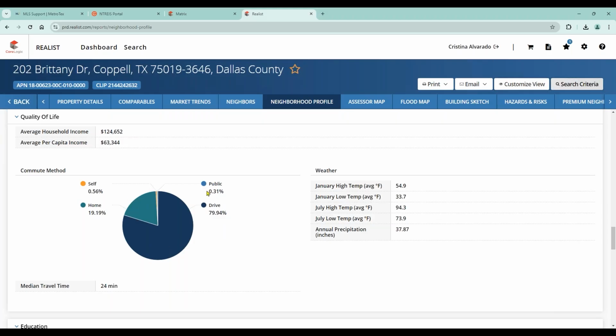All right. And then you've got your public transportation, very small for that area. And then self, I would say this is probably going to be anyone who's walking or biking, kind of using their own transportation that's not a motor vehicle. So we can see all of that in here for that area.